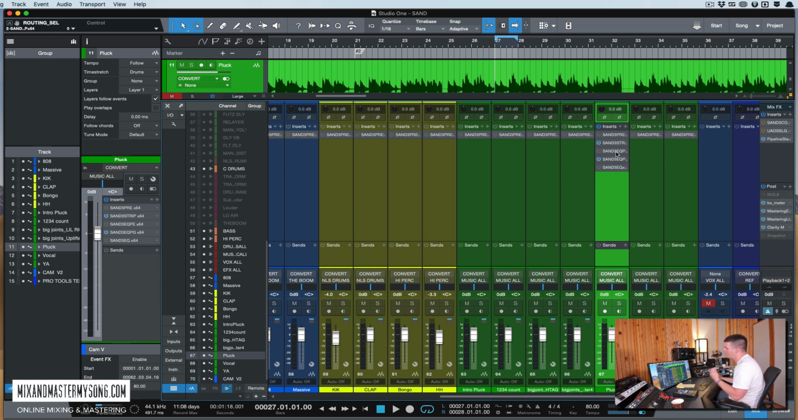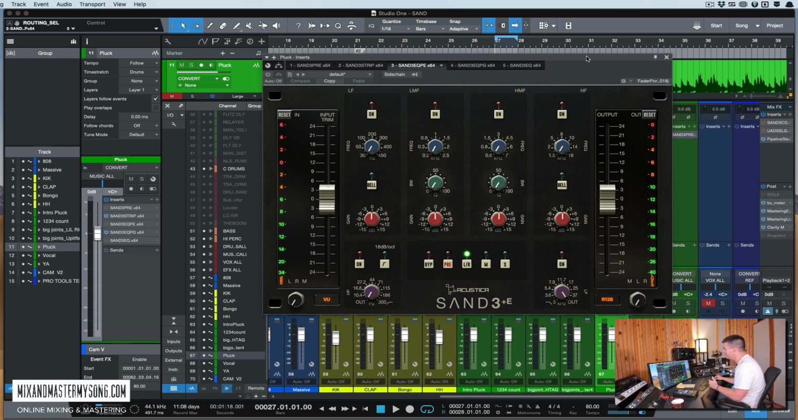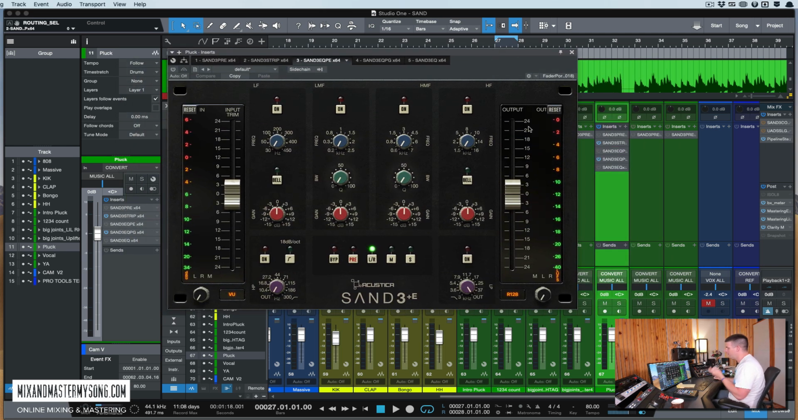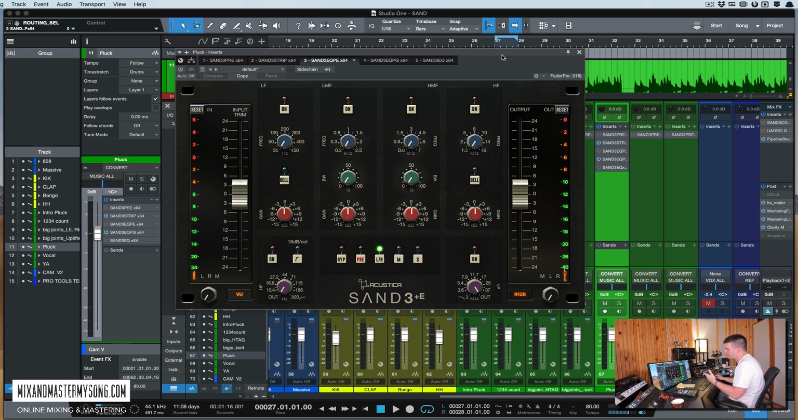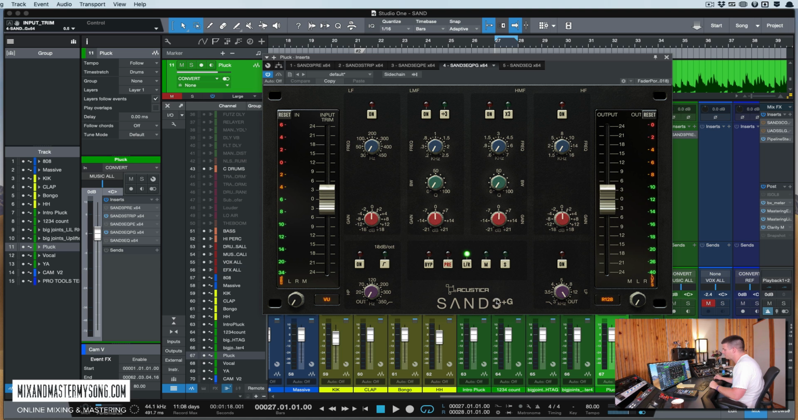Now, to add more, as Acustica does, they're giving you 2 more EQ channel strips. This is from, I think it's called Sonic Drops or Sound Drops, another company that does emulations based on the Acustica science. So this is the Sand 3 Plus E, which I can only assume is an E Plus console. And then they also have the Sand 3 G+. So these are 2 more emulations on top of the 3 you already get, I think. So 5 different EQ options that you have.